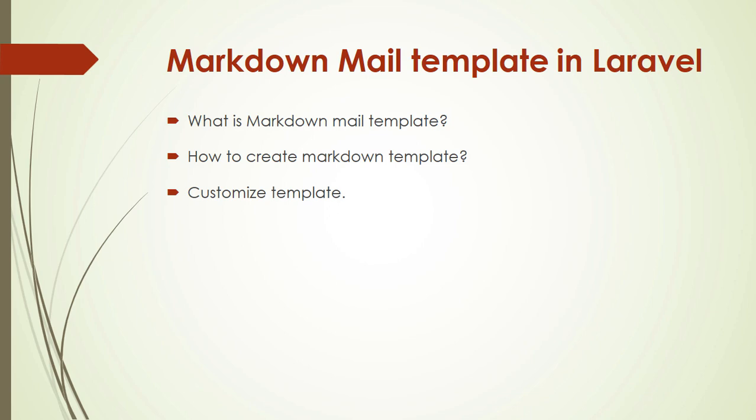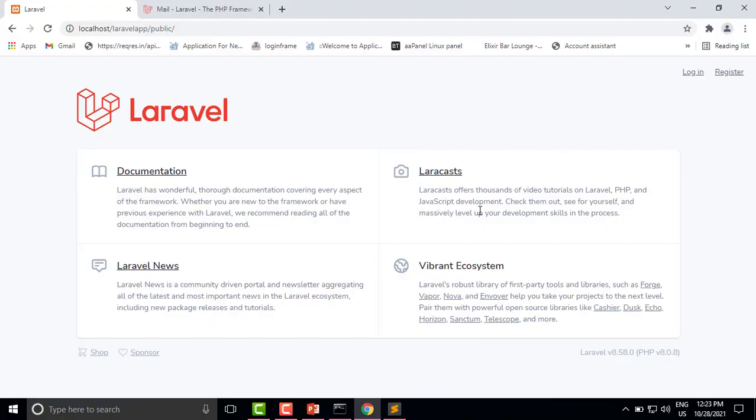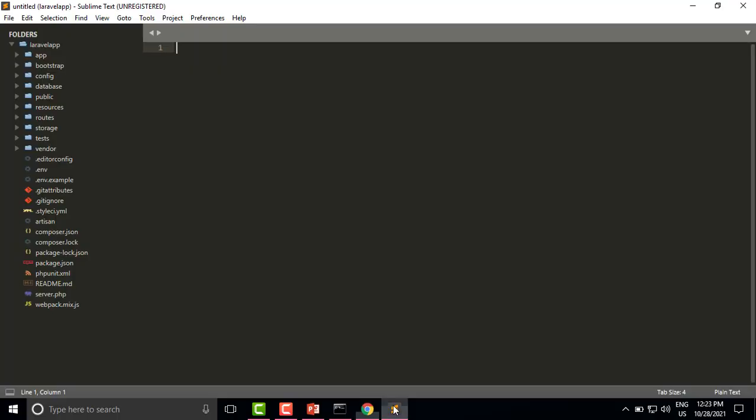For that we need to open the project which we created in the previous video. So let us open the project. This is the project which we created in the previous video. So let us open the text editor. I am using the Sublime text editor. You can use VS Code, and also you can use Atom and Notepad++, etc.